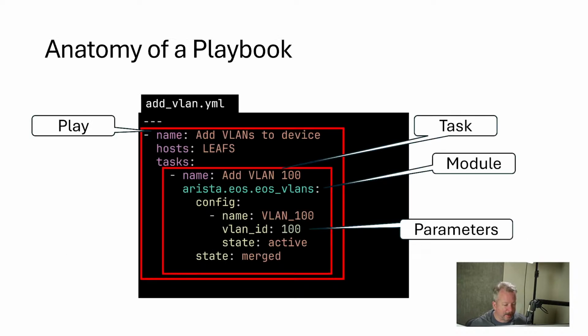So here's the anatomy of a playbook. This is a simple playbook, which is going to add a VLAN. And it has one play. A playbook is a YAML file. So it generally will start with 3 dashes. And then it has a list of plays. The first one here, we only have one play. You can have multiple plays, but we only have one play. And we're going to add VLANs to device.